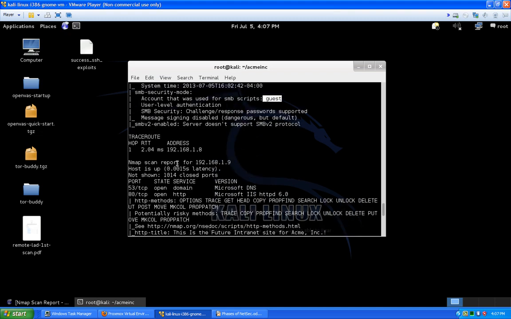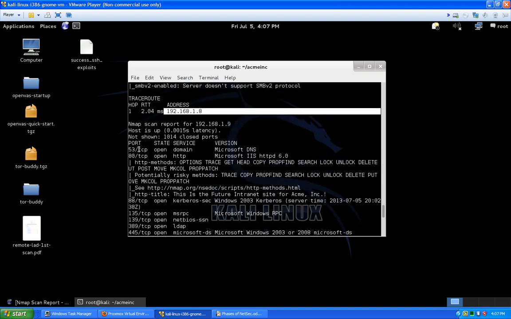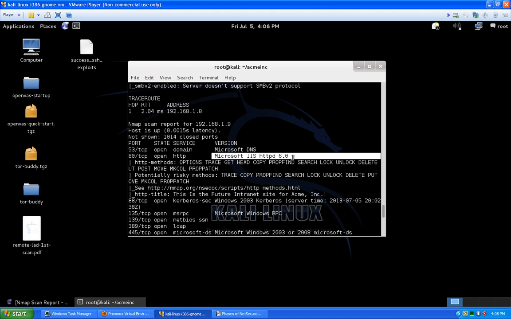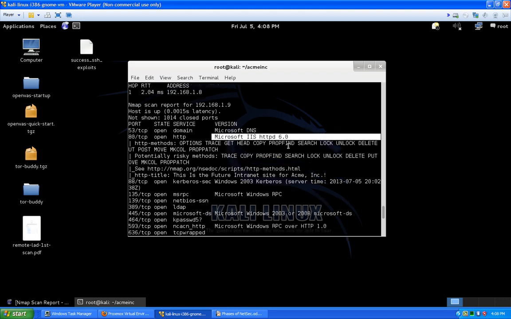So now we're looking at the IP address 192.168.1.8. Okay, it looks like it's got port 53 open, and it has port 80 open, or I'm sorry, 1.9, my mistake. It's got port 53 open, which we know is domain DNS, and it says Microsoft DNS. It's also got port 80 open. Hey, that's pretty interesting, right? Port 80 is always bad to have open. Okay, so it's HTTP service, as we know, and it's running Microsoft IIS HTTPD version 6.0. That's bad, that's outdated, right?